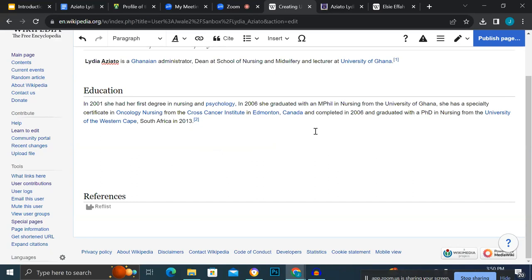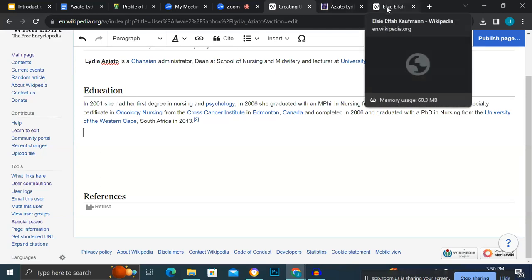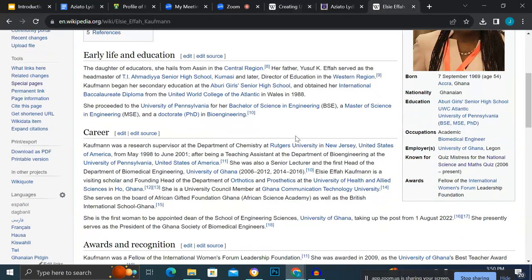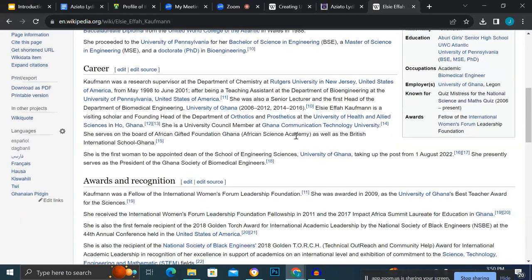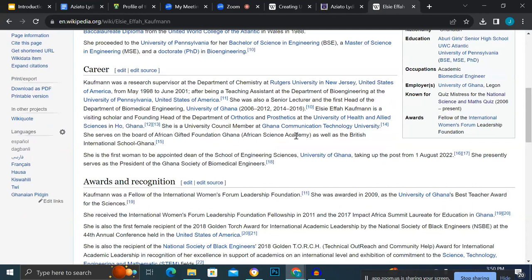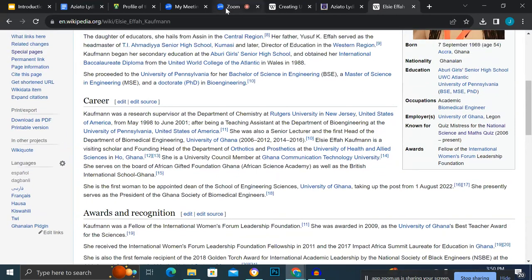Okay, so now we are done with this section. Now we want to look at another section, another header. Looking at Elsie F. Kaufman's information, we have something on career and awards.